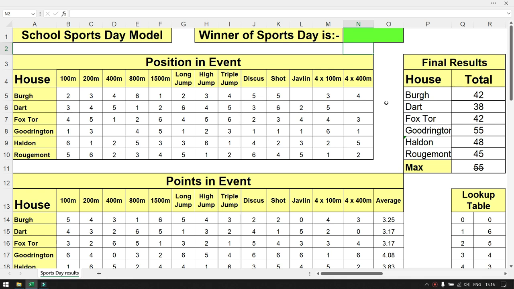This video is about using the if statement. We can use the if statement to work out if these scores here equal the maximum score here, and if they do, then we know which house has won Sports Day. So I'm going to go up to the cell for the winner of Sports Day, the green cell at the top. I'm going to click on it.